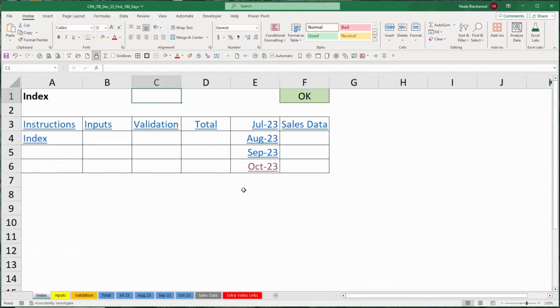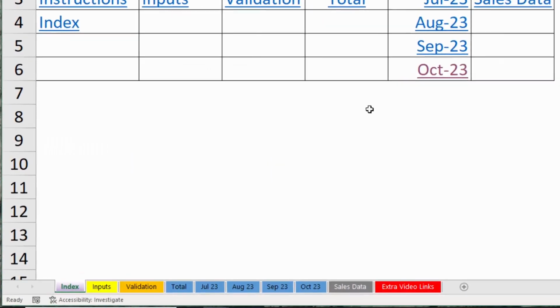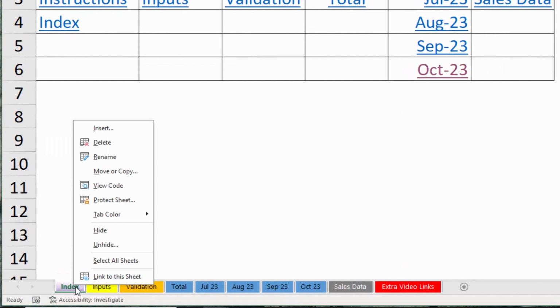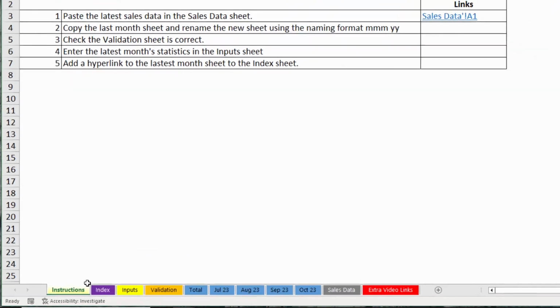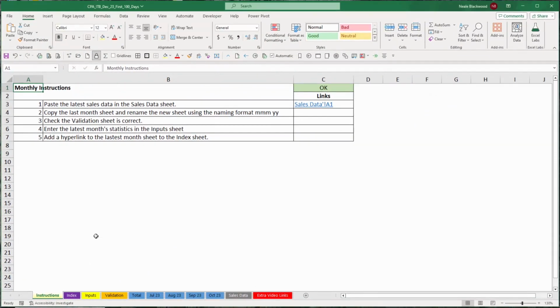When you're opening an Excel file, you may find that some sheets are hidden, and the instructions sheet may be one of those. So hopefully when you're using files in Excel, they do have instruction sheets. If you right click on one of the tabs down the bottom, you can unhide, and instructions is there, so I can unhide that. So here are some instructions.